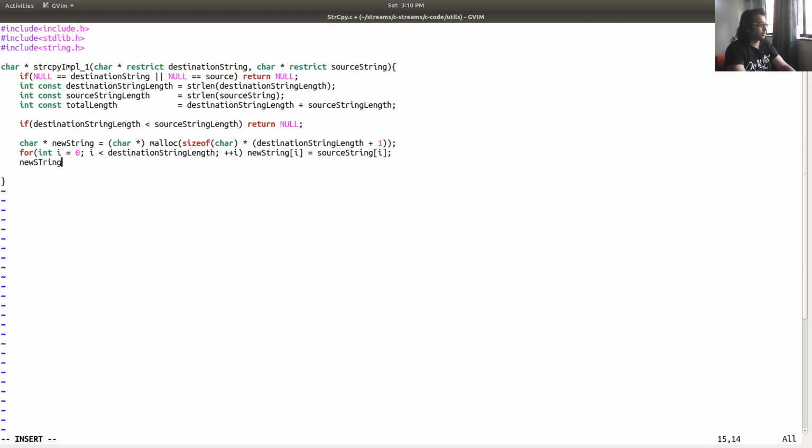And at the end I will set new string destination length plus length is equal to the null character, and I will return this new string.